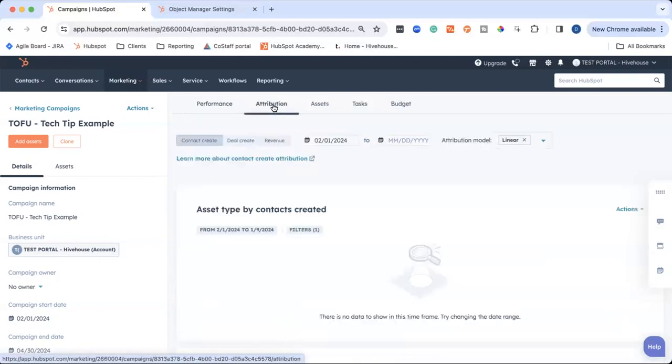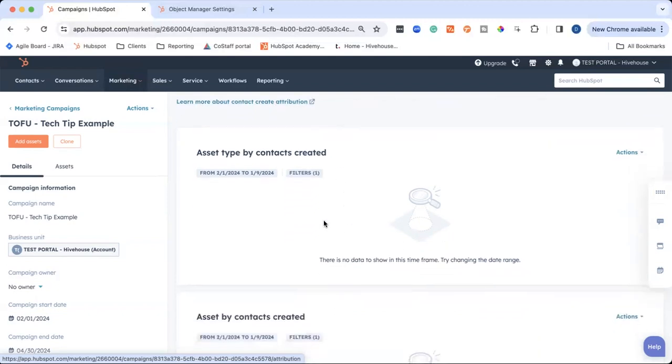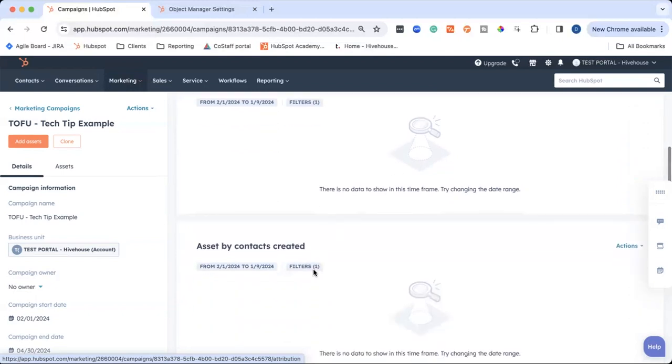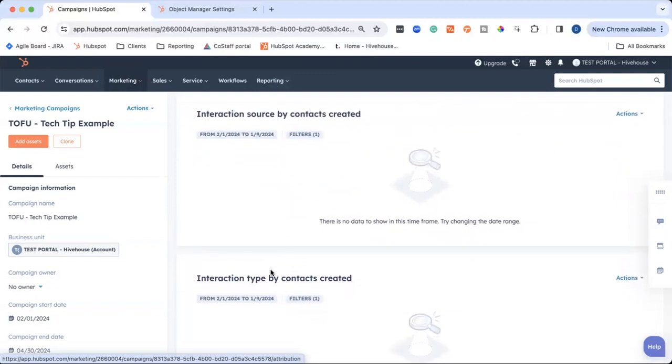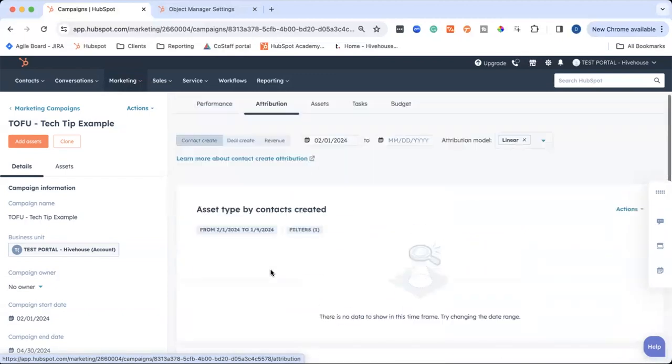Next, you have an attribution tab, and this is going to show you attribution for your campaign. So you have an attribution model you can pick, you have your date range, and then if you want to see the charts based on contacts created, deals created, and revenue. So there's different charts for each of these, but you can see your contacts. You have asset type by contacts created, assets by contacts created, interaction source by contacts created, interaction type by contacts created, and so on.